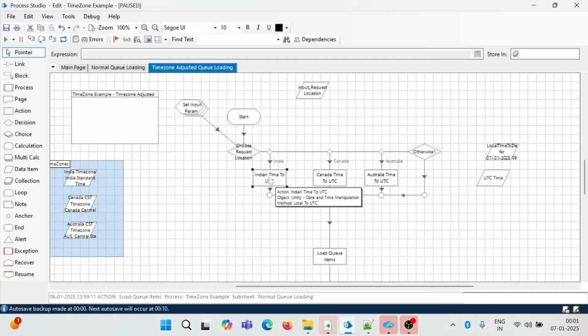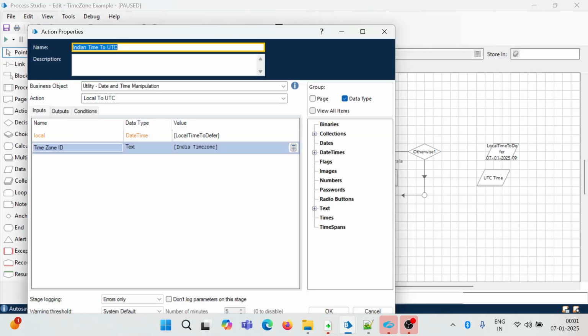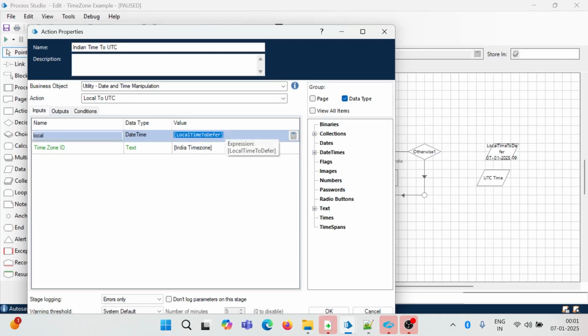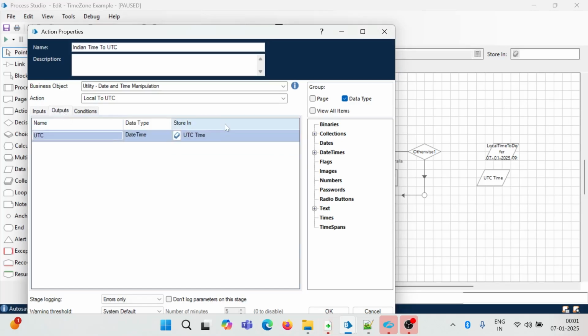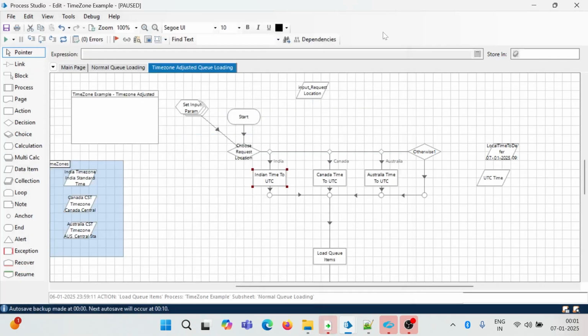Now what I'm doing is checking if the request location is India, Canada, or Australia. Accordingly, in utility date and time manipulation we have something called local to UTC. It will help you convert the local time to UTC. So you mention the local time to defer, which we just got, and then you mention the time zone. Accordingly, it will convert into UTC time and store it in the queue.